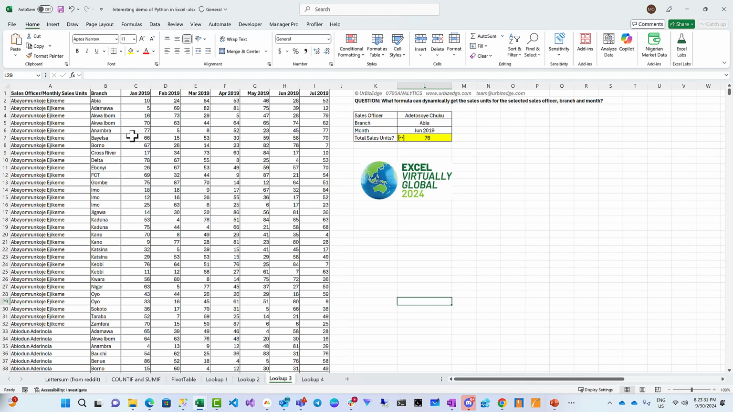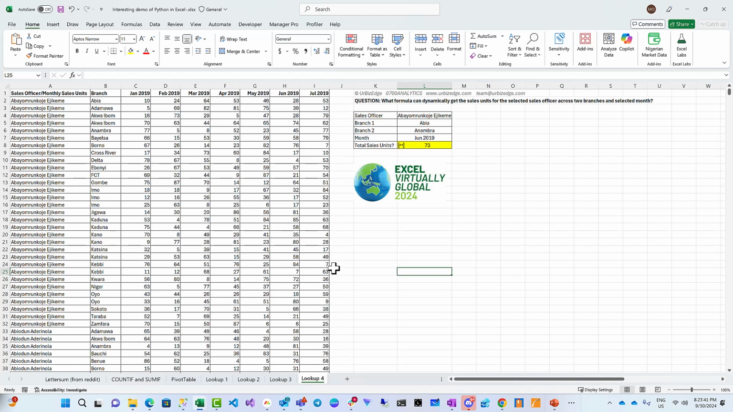Then lookup 3 adds one more complexity, which is we've added branch. So the other one didn't have branch. Now we've got branch, so we want to factor in the branch. And the last one is when, in the conditions to use, I want to see sales across more than one branch. I could pick two different branches, and this should sum up the sales for the sales officer across those two branches for the selected month.